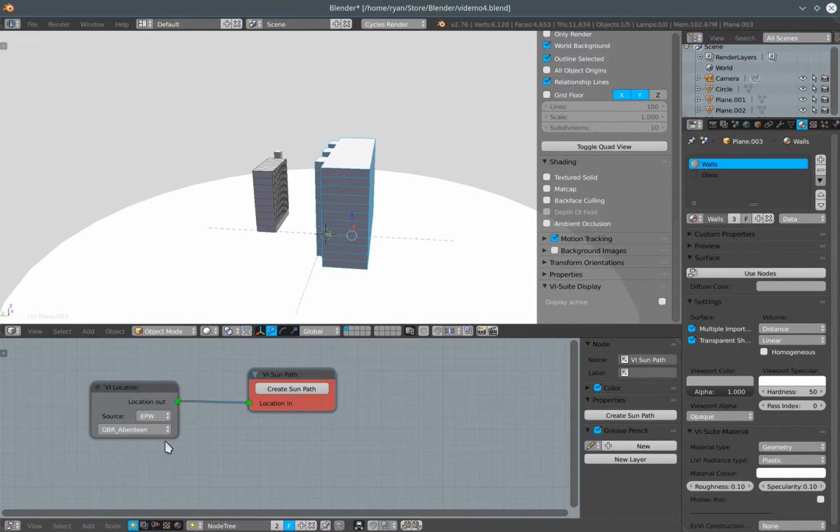And as I mentioned in the Windrose tutorial video, if you get a new Energy Plus weather file from the Energy Plus website or other internet resources, that new Energy Plus weather file can be placed in the appropriate place within the v0.3 scripts directory, and it will then appear upon restart within this location drop-down menu. So for the moment, I'm happy with Aberdeen in Scotland.